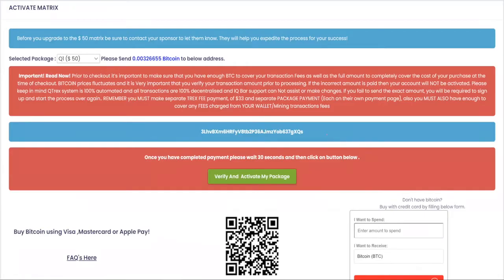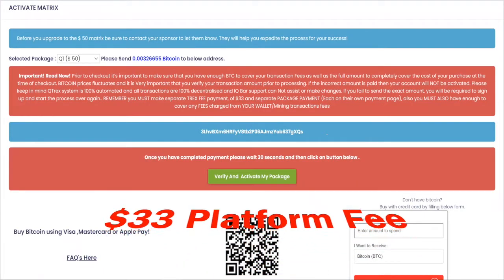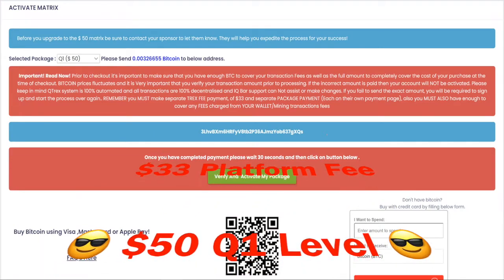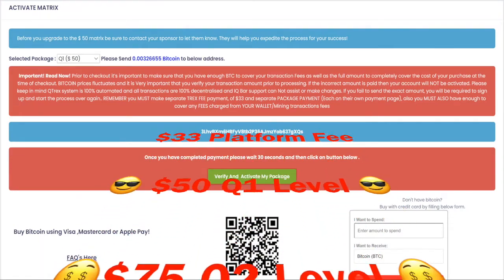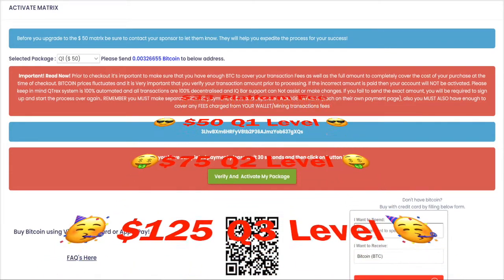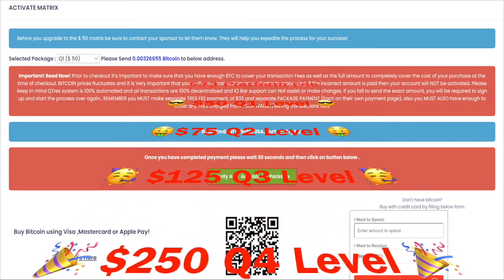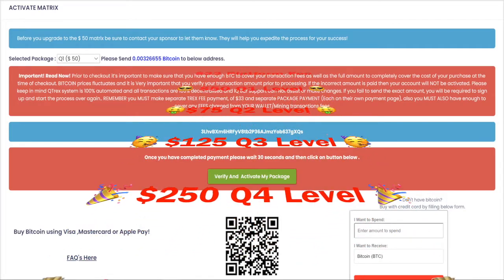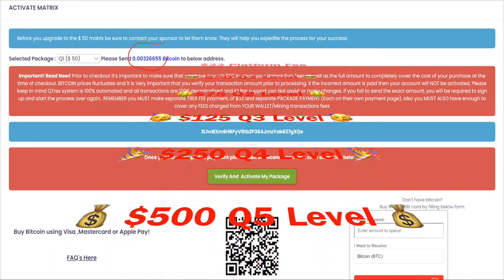Then, guys, it's going to take you right to the next page, which is the $50 package. The $50 matrix comes first, and you can't do them all at once. You have to do the 50, and then if you want to do the 75, then the 125, the 250, you do them each individually. And it shows you again right here the amount.